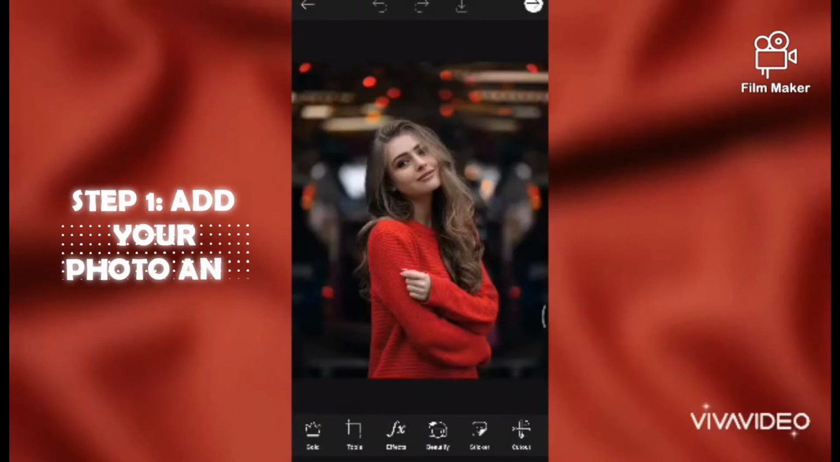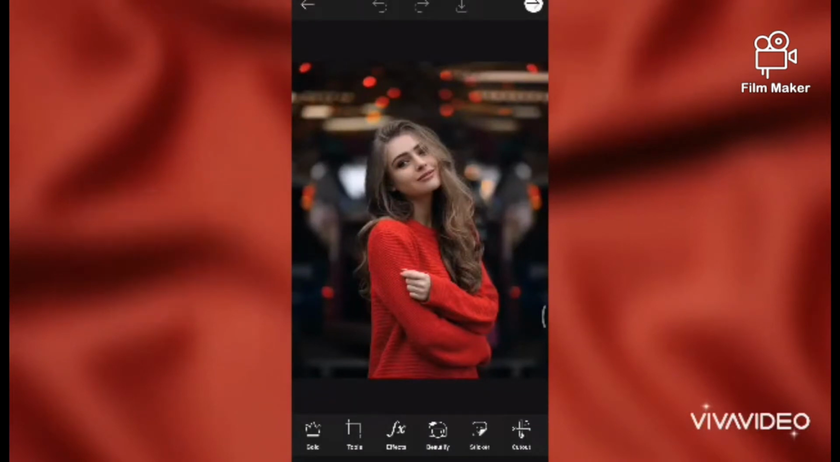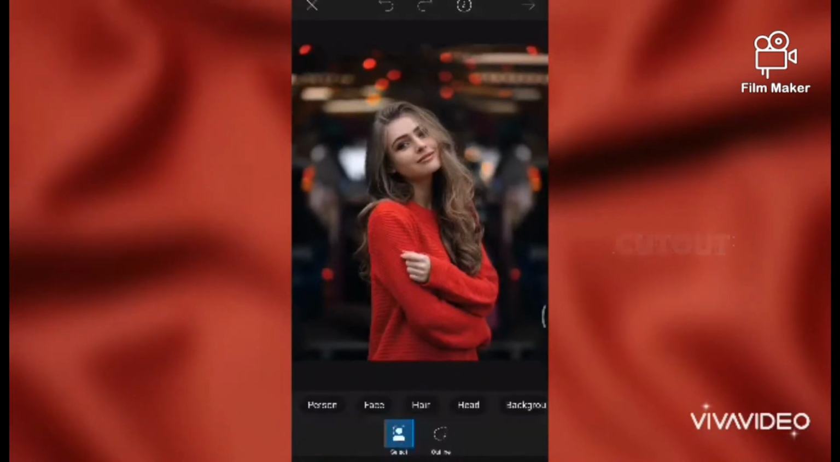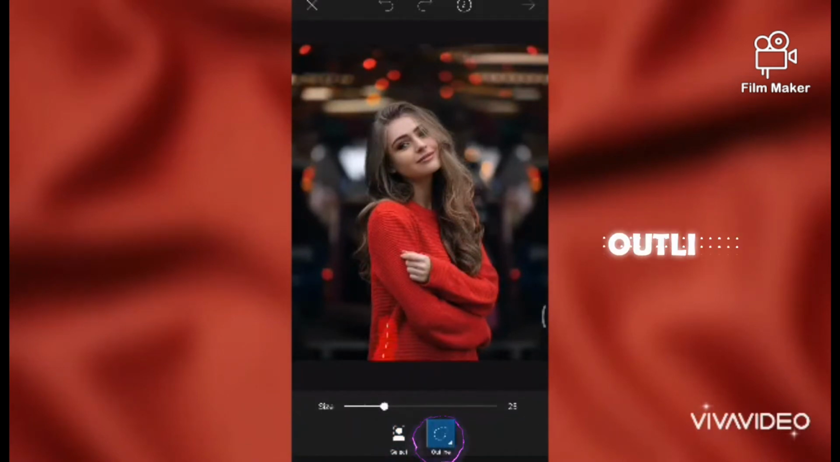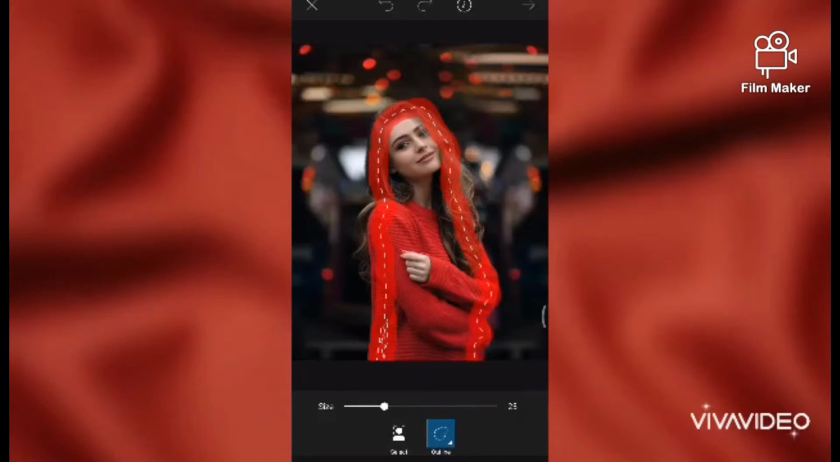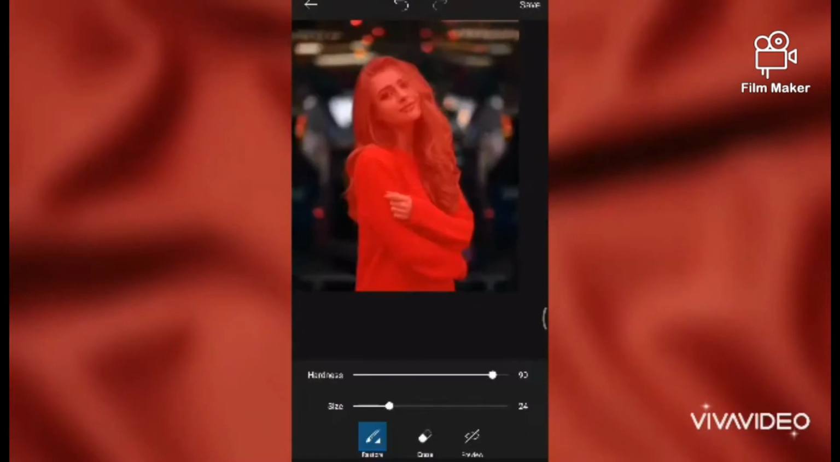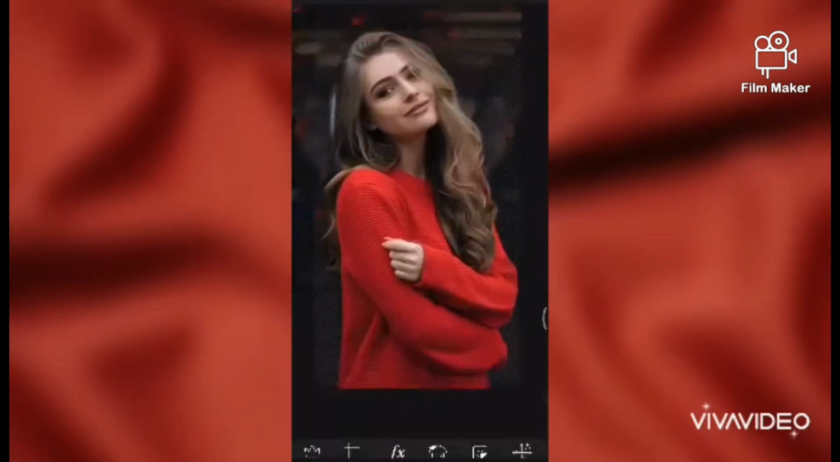Step 1. Add your photo and cut it. Select your best photo from your gallery and cut it. Use outline then cut your image just like what I'm doing. Once you're done, save it for later.